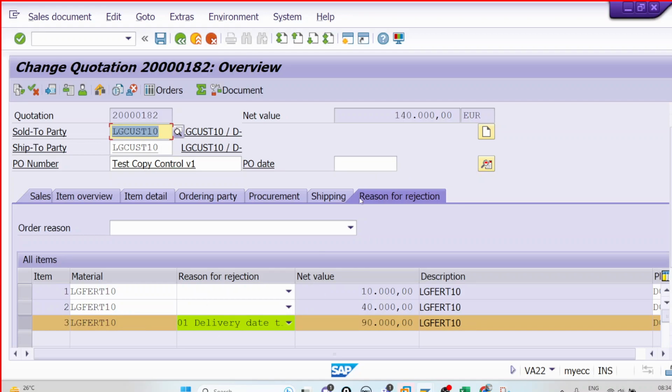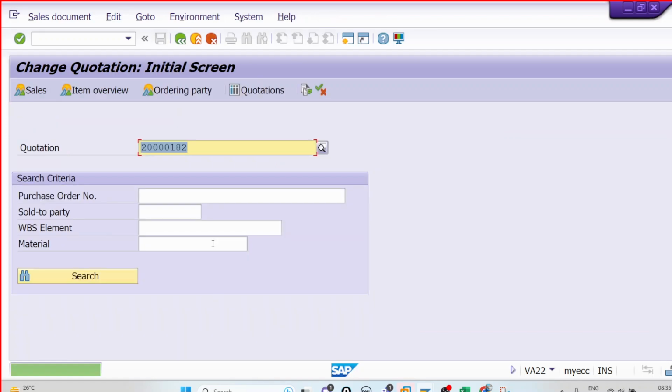So you have an option called reason for rejection here. I will update the reason that the customer has rejected line item 3. Here all the materials are the same, but imagine material 10, material 11, material 12. Then the customer has rejected material 12 because we are unable to deliver the material as per the customer expectations. Now we have updated the reason for rejection for line item 3.